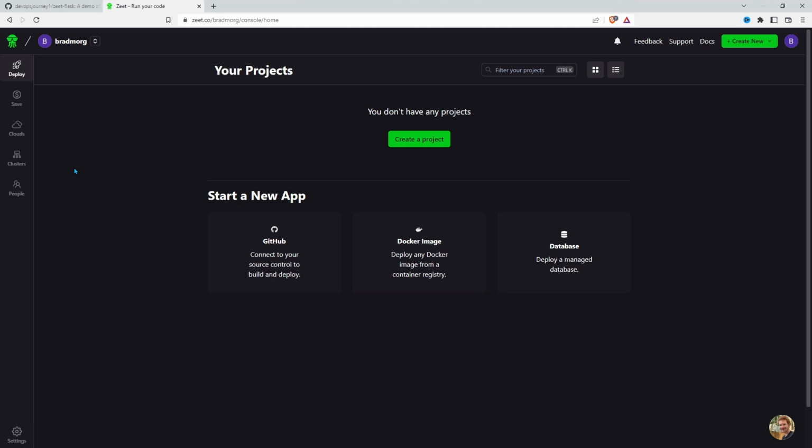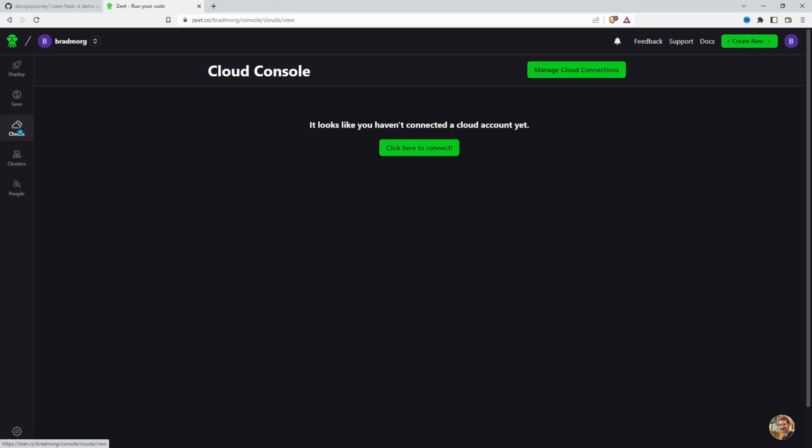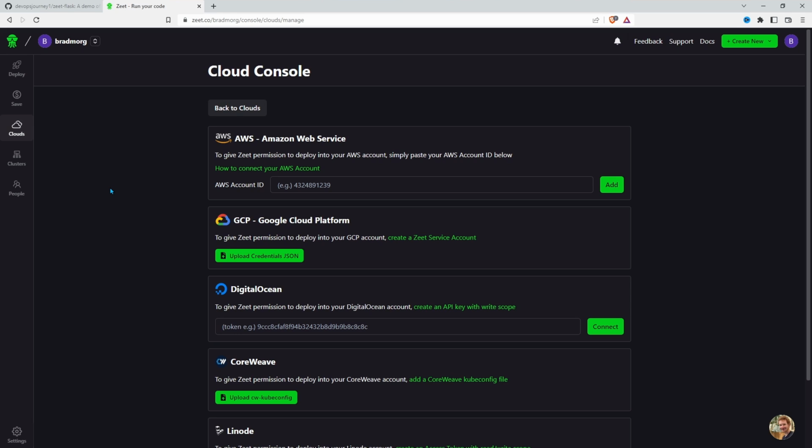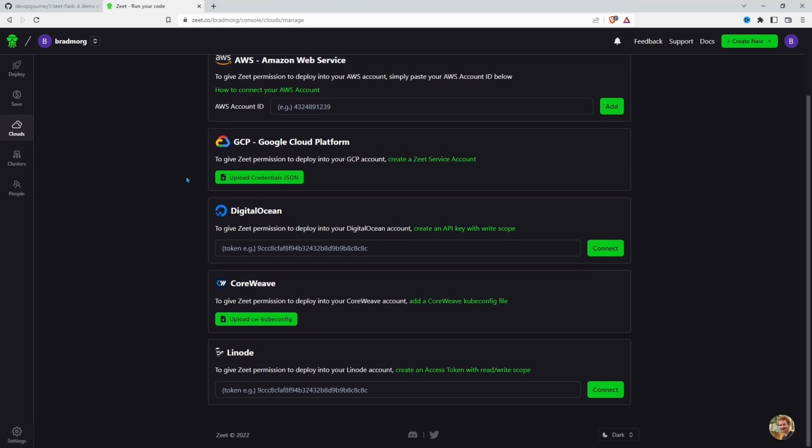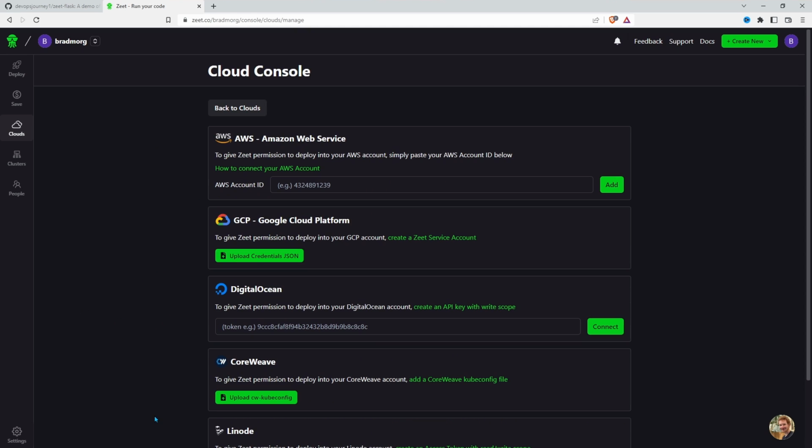Now the first thing you're going to want to do, if you haven't already, is to link your cloud account. And to do that, just head on over to the cloud section and then click on the button to connect a cloud account. So you have quite a few different options here of which clouds you want to connect. I'm going to use AWS here in just a moment, but if you're on GCP or using DigitalOcean or Linode, you can connect those as well. But since a lot of you guys are probably using Amazon, that's what I will demonstrate here.